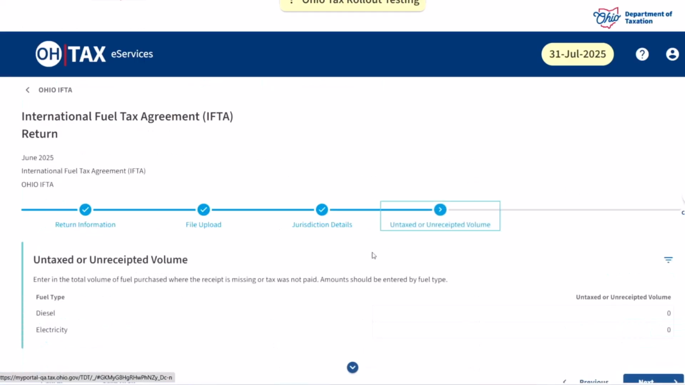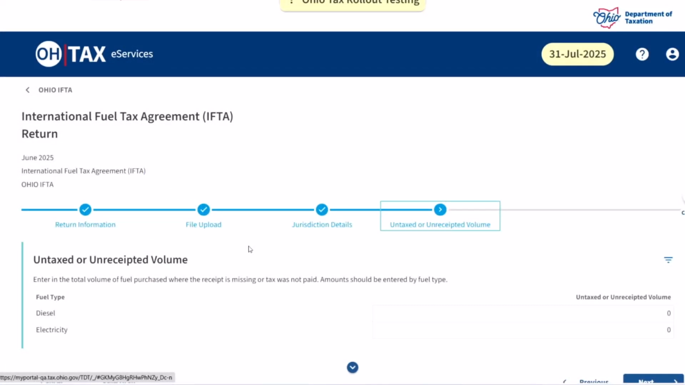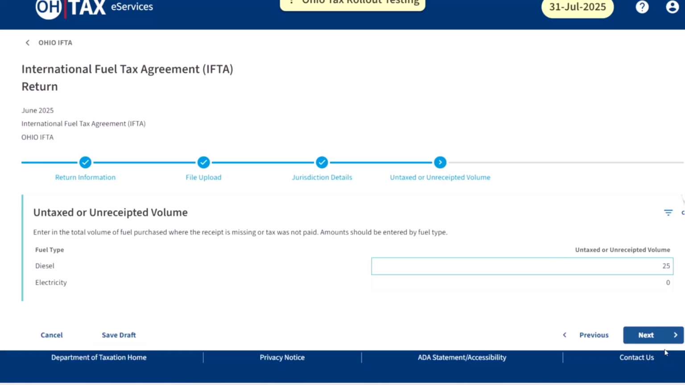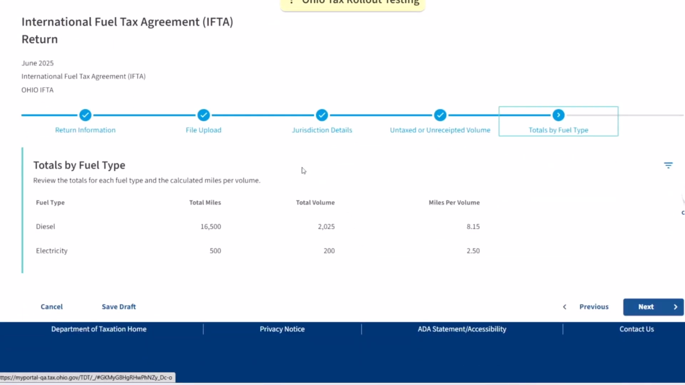You now need to add untaxed or unreceipted volume. Here is a reminder before you begin. Untaxed fuel refers to receipts where tax was not included. Unreceipted fuel refers to receipts you had but are now lost. To begin, enter the untaxed or unreceipted volume for each fuel type. When finished, select the Next button to continue.